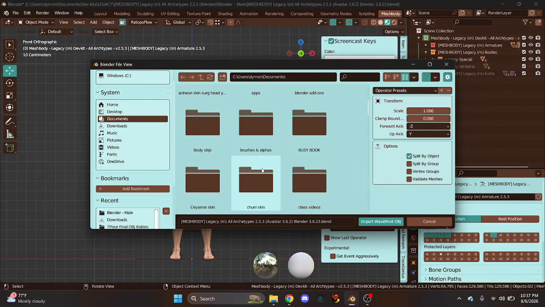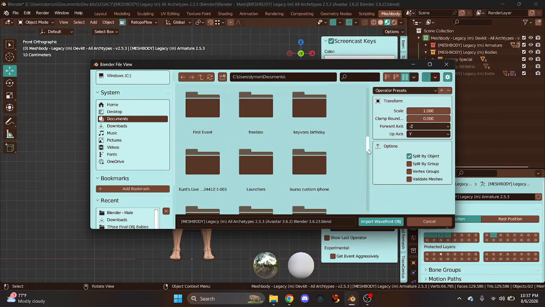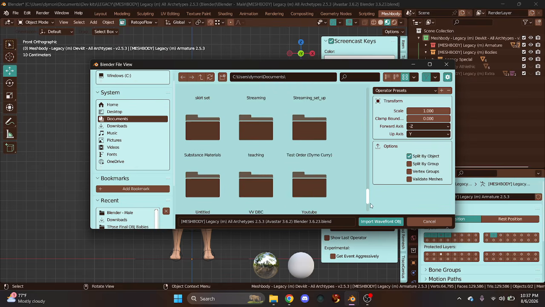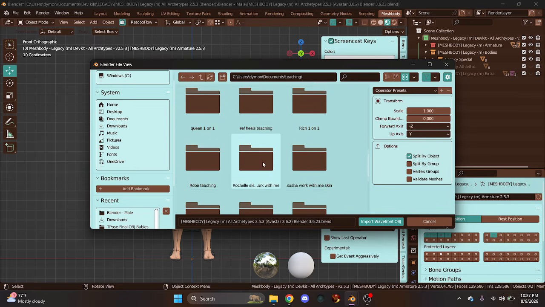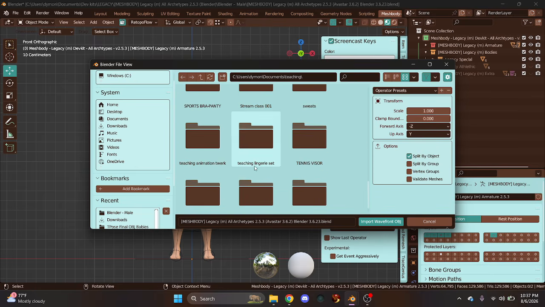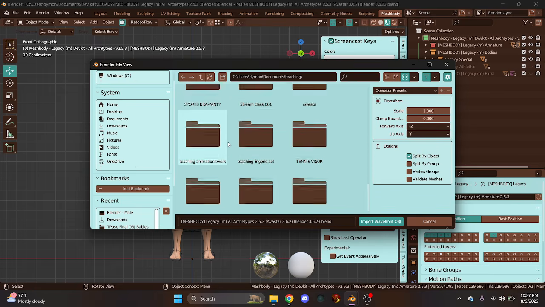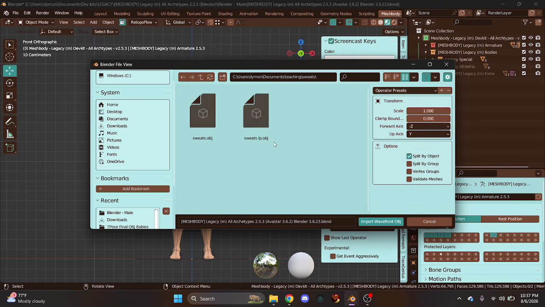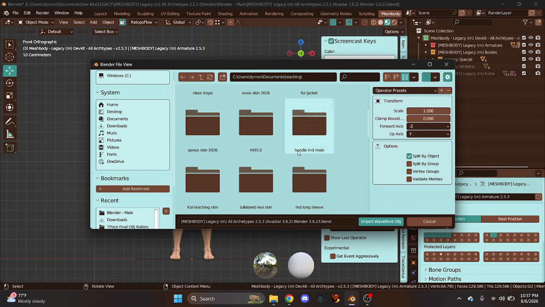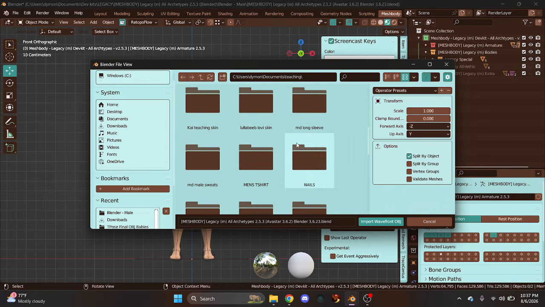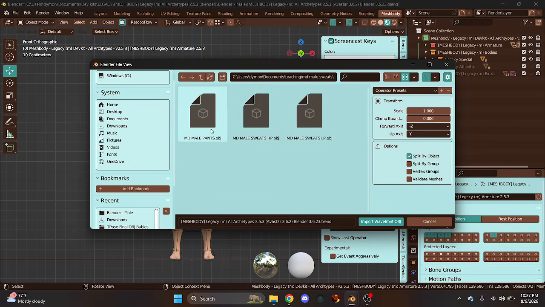Then I'm going to go to Documents and scroll all the way down here to Teaching, and then where is it? I think it's this one. No, it's not. Okay, here we go.